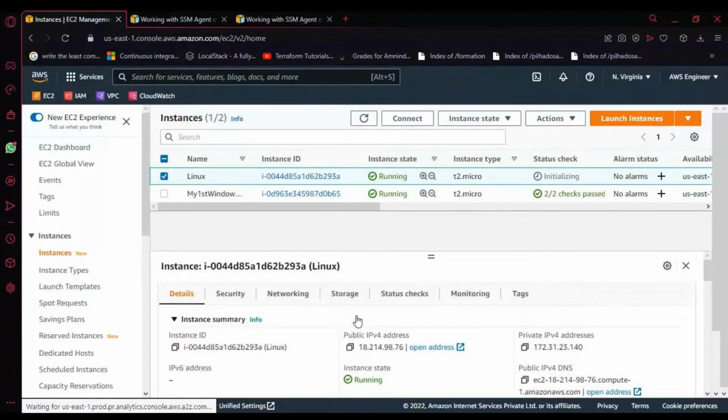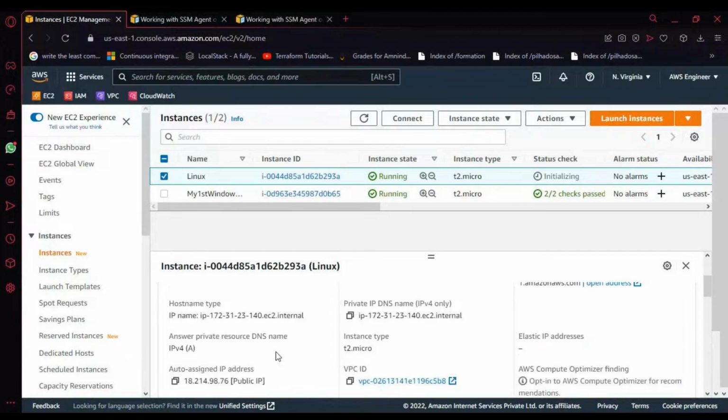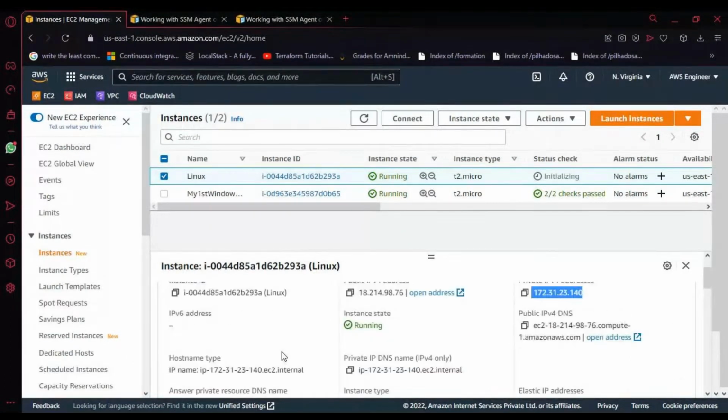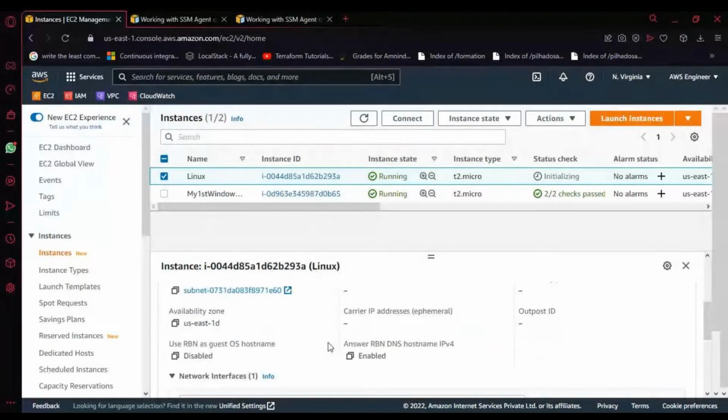Meanwhile, you can check that one public IP and one private IP are already associated with your instance. And you can also see the virtual cloud, VPC information, from the networking window. We can see it has created this machine in the US East availability zone 1D. So it basically decides which availability zone is more available and can be accessed faster. So it is initializing.